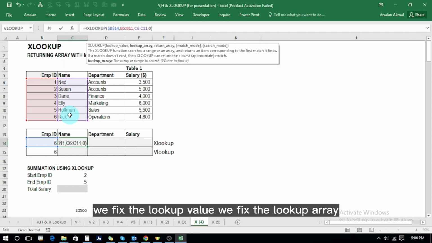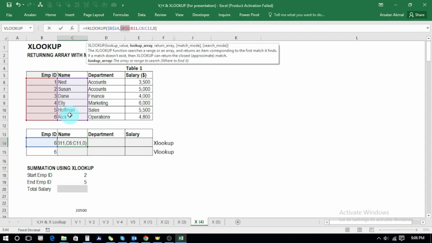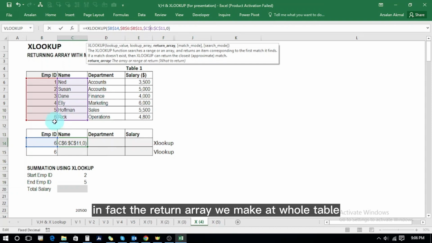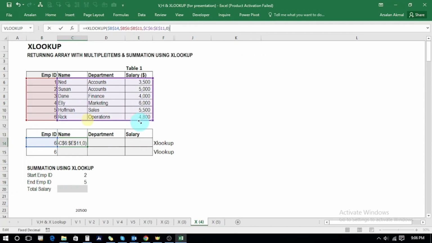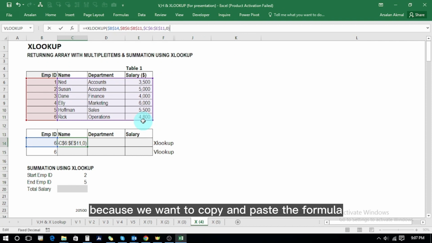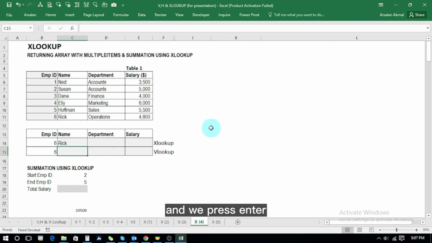We fix the lookup value, we fix the lookup array, and we fix the return array. We have fixed everything. In fact, the return array, we make it whole table because we want to copy and paste the formula. So we copy the whole table, so it covers everything, and we press enter.